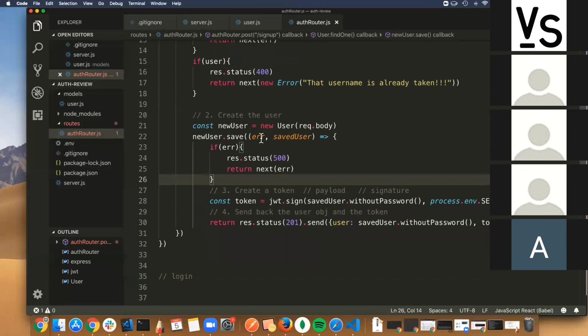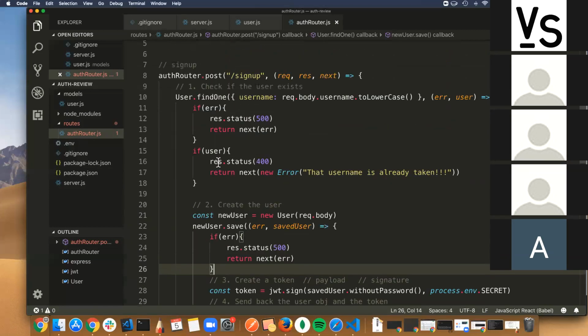And I broke something. What did I break?